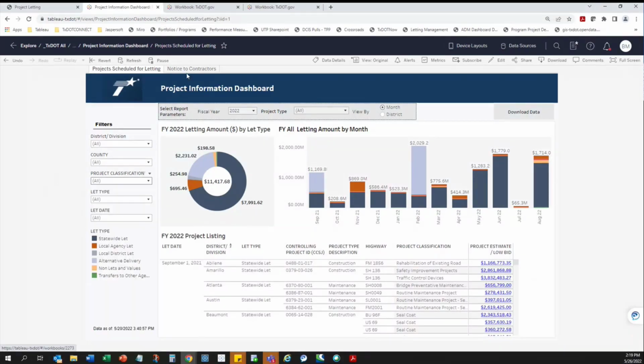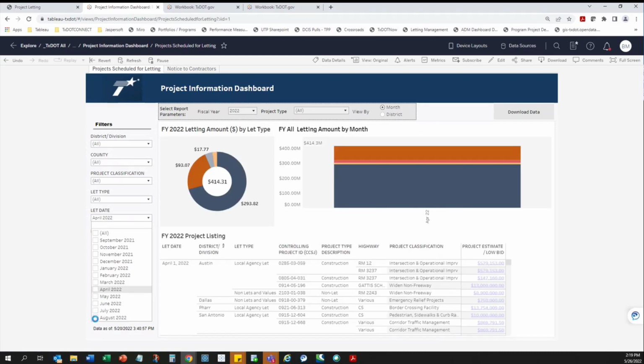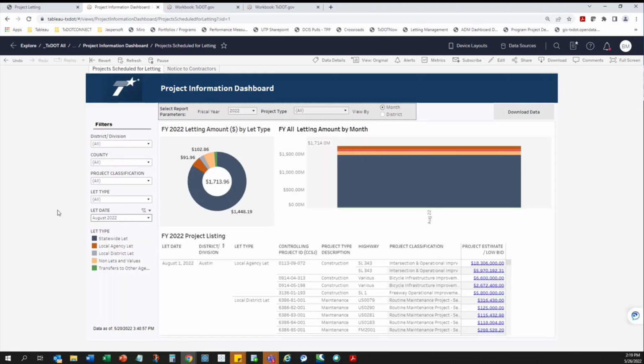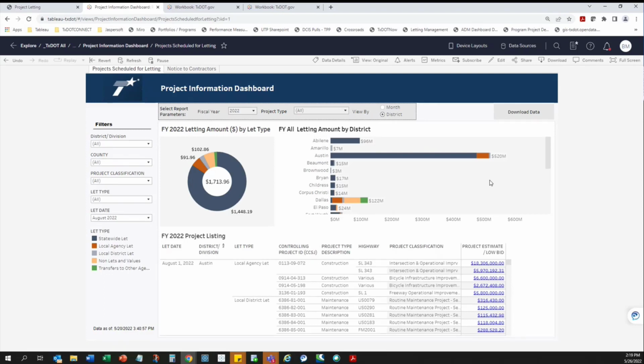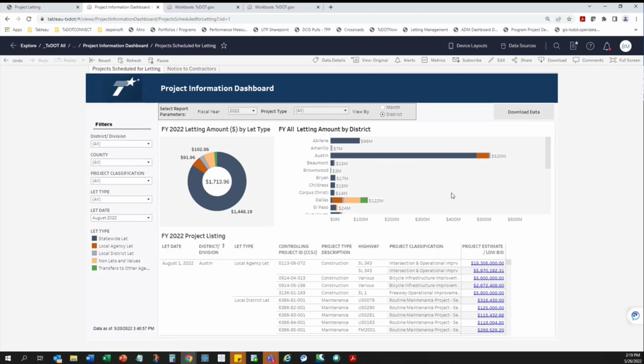So I'm going to move on to notice to contractors. You have a couple other filters before we move on: let types and let dates. So if you just want to see something in a certain month, you can certainly filter it down. So let's do something that hasn't let. Let's pick August. And then we'll look at it by district, and we'll see the spread of who has projects. So a lot of projects in Houston and Austin.